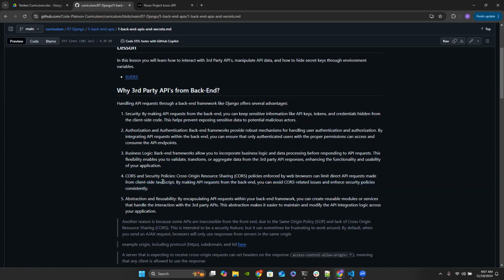One thing that might sound a little foreign right now is talking about CORS and the security policy. Essentially, browsers enforce the same-origin policy, or SOP, to protect users, which means that client-side requests are often restricted unless the server explicitly allows it, right? So by making API calls from the backend, you essentially bypass many CORS-related issues, ensuring smooth integration. We'll speak more about this, I believe.